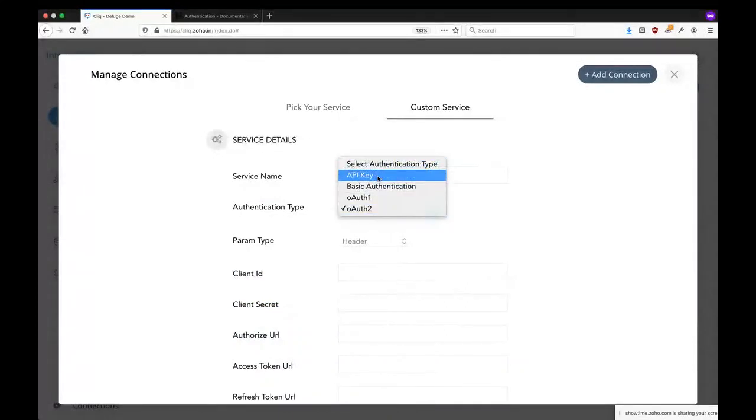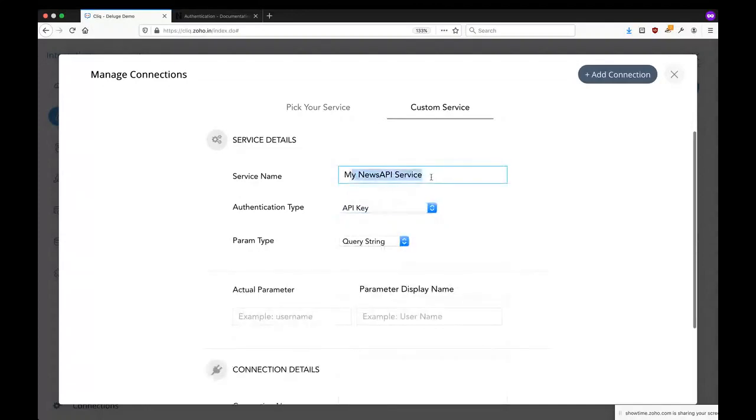Now I'll continue configuring this API service. Since we know that the news API uses an API key, we're going to select that, and it allows you to control where in the request it goes, whether in the query string, in the form data, the body, or the header. We know that it allows it in the query string, but we're not going to use that. We're going to say header and use that header value.